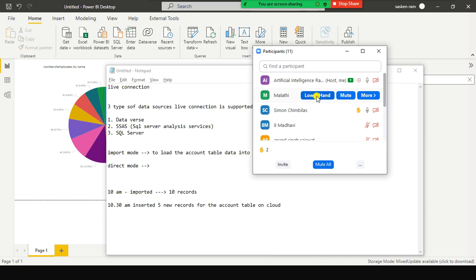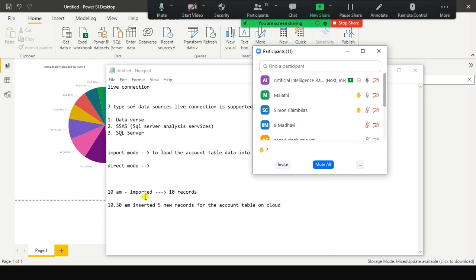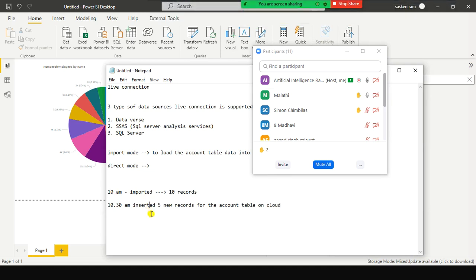Right. So the direct connection mode was available only for specific databases: the Microsoft Azure SQL database, SQL Server, and SSAS. Only specific RDBMS databases are allowed. Oracle is not working.